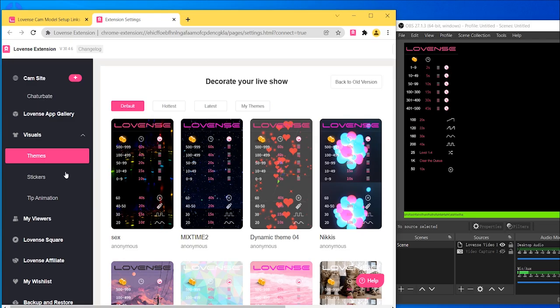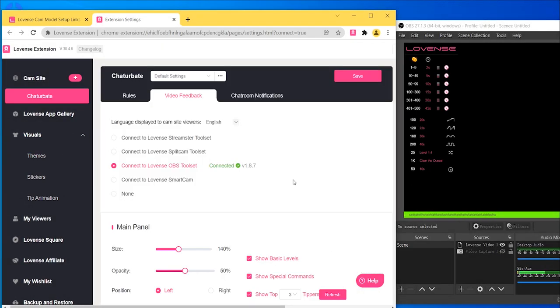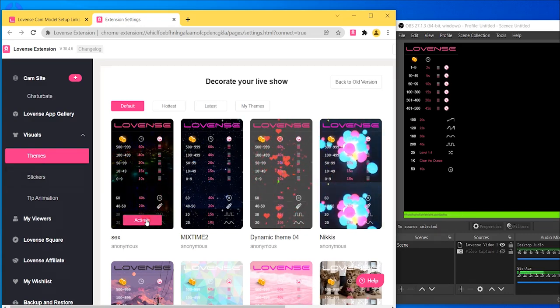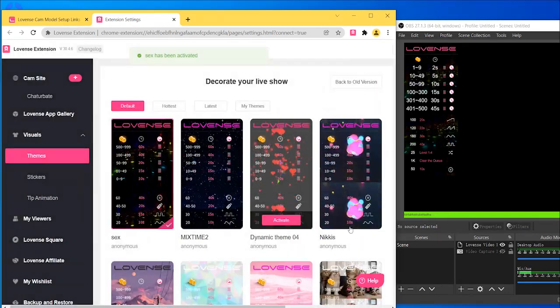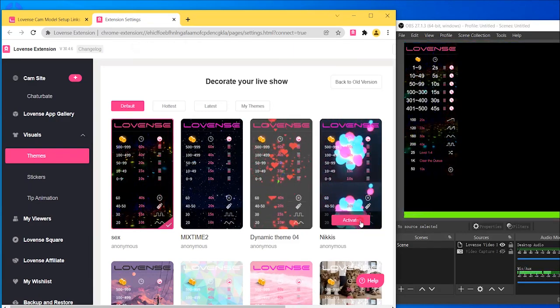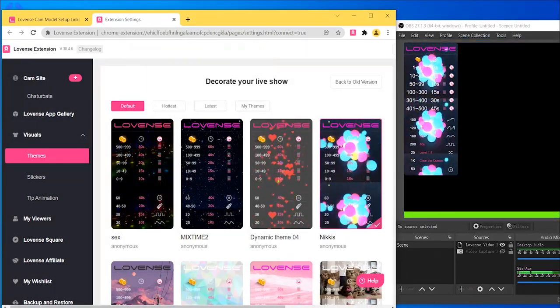Finally, let's check out some features available when using one of our visual toolsets. Find the Visuals tab in the menu on the left side of the screen. You will see 3 different categories: Themes, Stickers, and Tip Animation. Themes apply to the Lovense panel that show up on your stream when using OBS, Streamster, or Splitcam. You can browse the options in the Themes library or create your own. When you've got the theme you like, hover over it and click Activate. You will notice the Lovense panel on your video feed is now changed to your new theme.